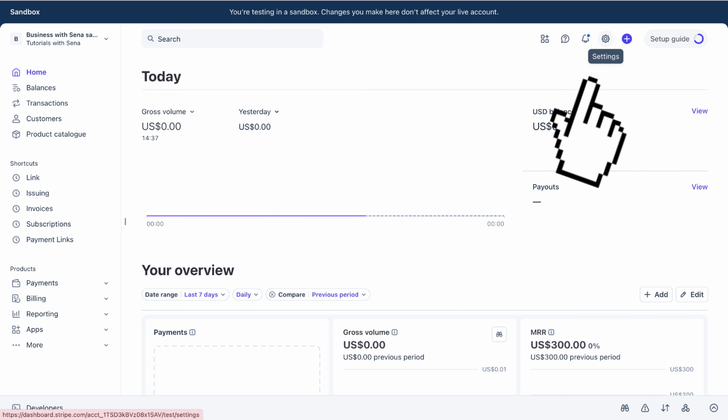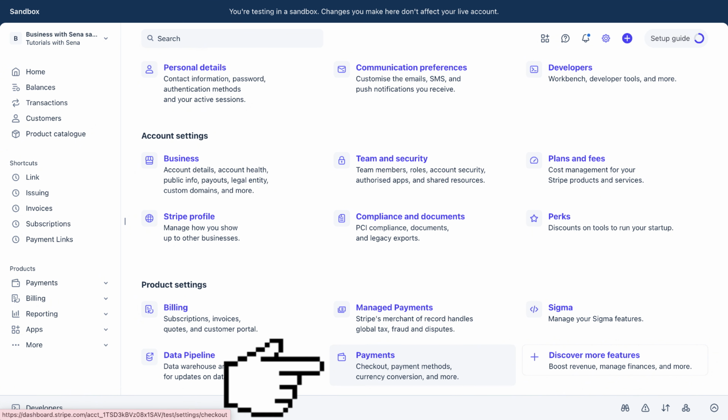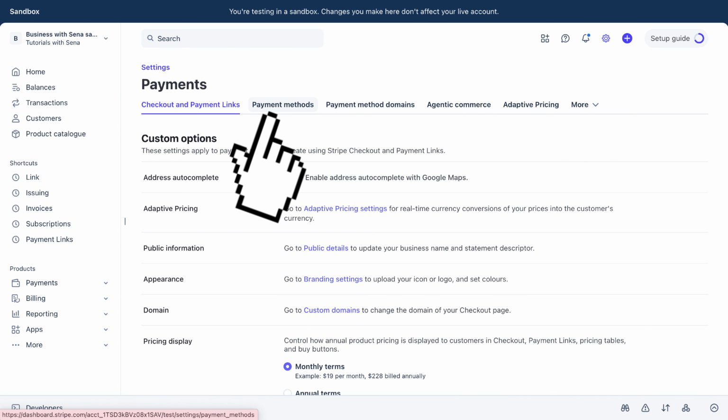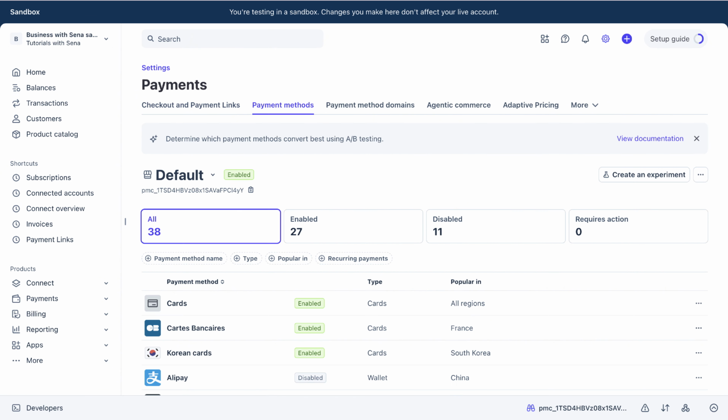Click the gear icon at the top right of your screen. Then select the Payments option at the Product Settings section. On the Payment Settings, tap on the Payment Methods option, which will open up this window, and you can scroll down and search for the UPI.